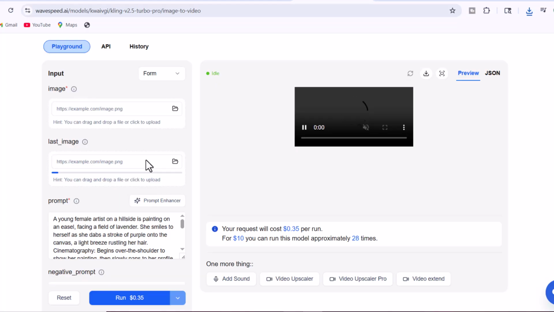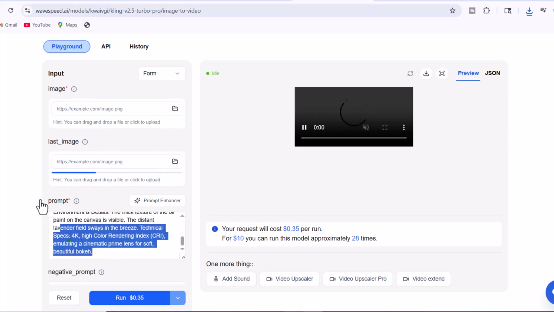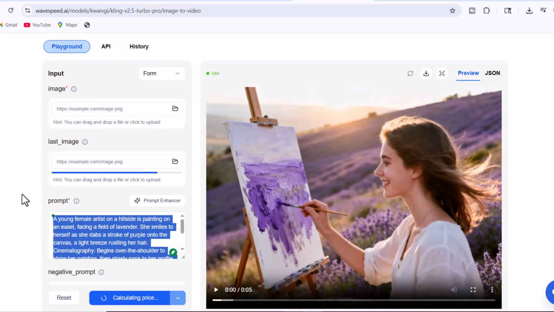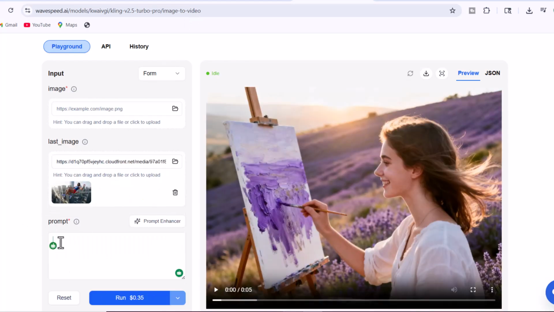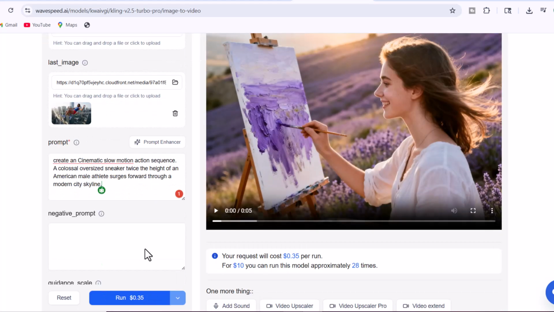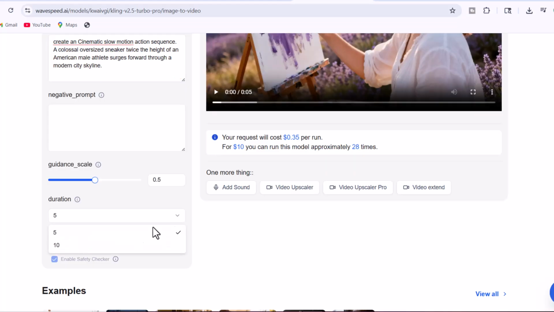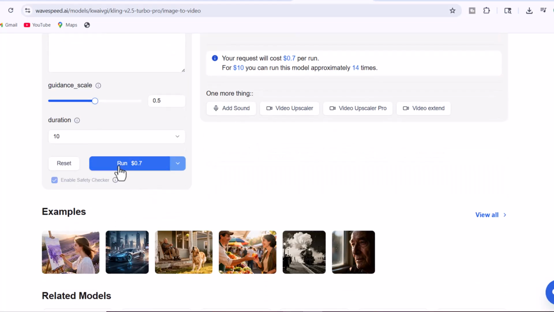Cinematic slow motion action sequence. A colossal, oversized sneaker twice the height of an American male athlete surges forward through a modern city skyline. Choose the video duration, click Run, and in seconds, your viral AI UGC ad video is ready.